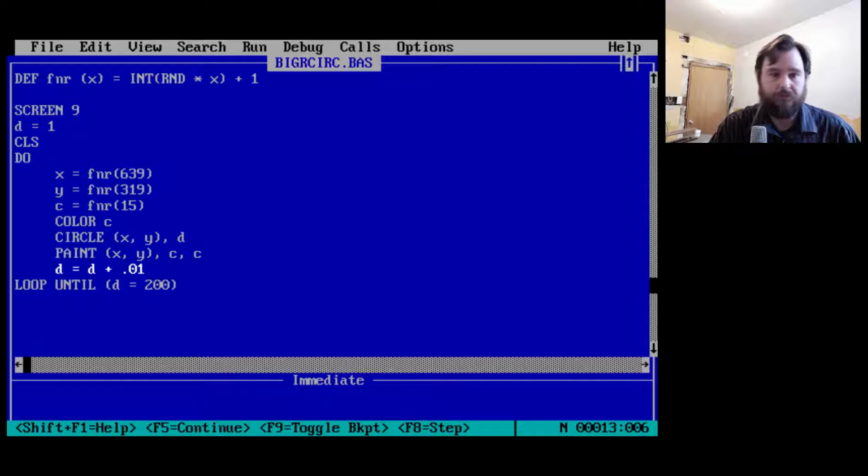And this will just keep on going and continuing. All right. Random number generator, screen 9. This is 64350, I believe. D equals 1. Clearing the screen. X and Y are random coordinates on the screen. C, I'm guessing that's color, a random color between 1 and 15, and we are going to draw the circle with a radius of D.